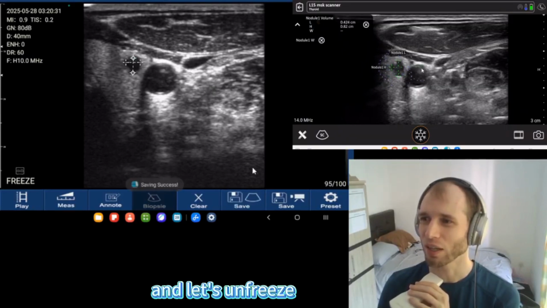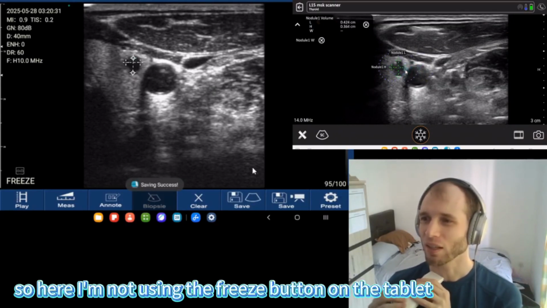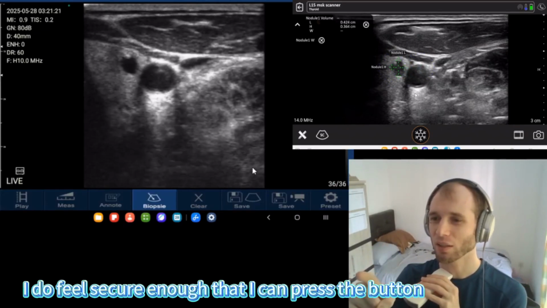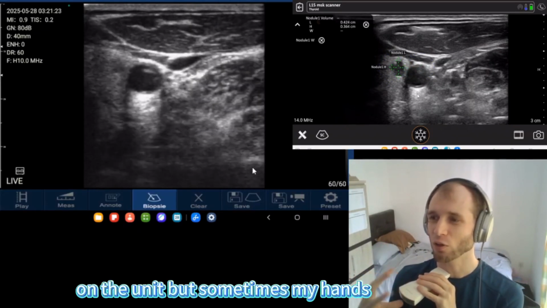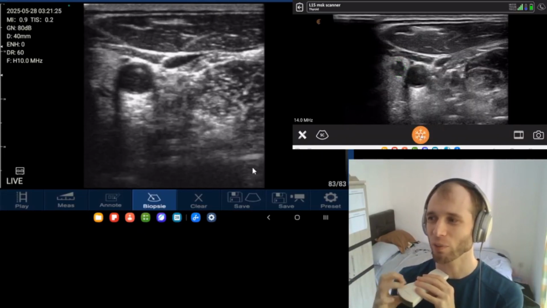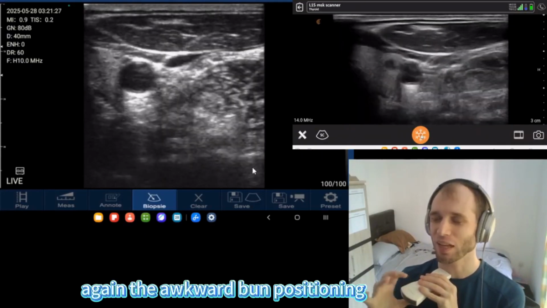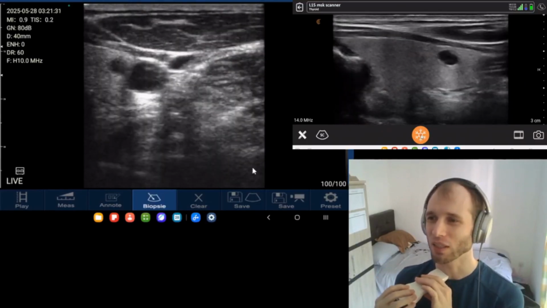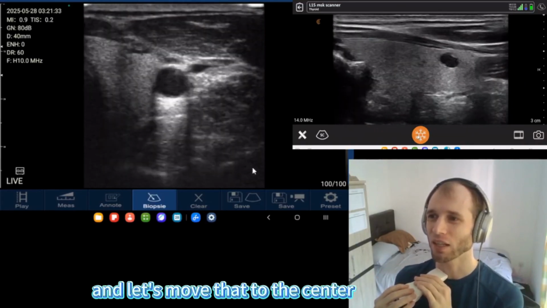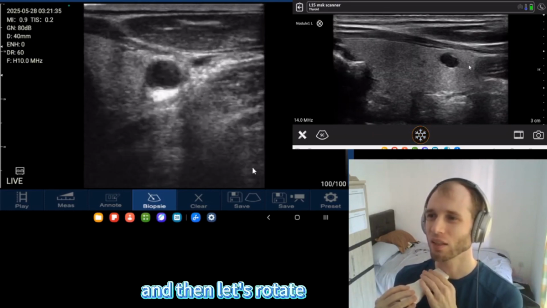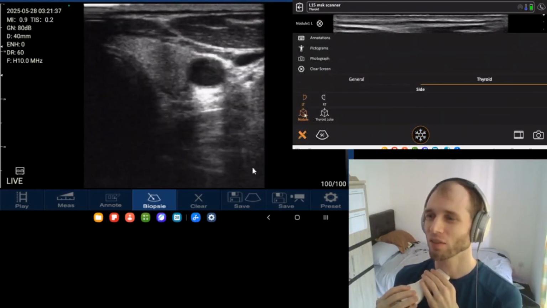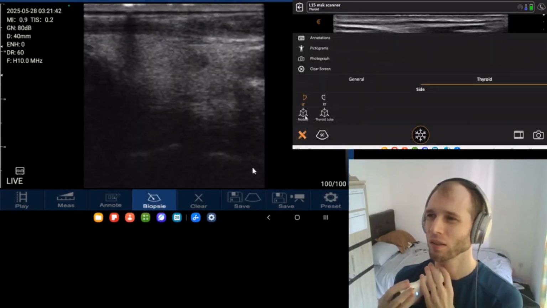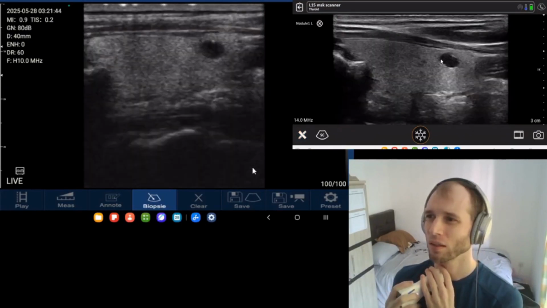And let's unfreeze. So here I'm not using the freeze button on the tablet. I do feel secure enough that I can press the button on the unit, but sometimes my hands... Anyway, again, the awkward button positioning when using the linear side. So if I find that again, and let's move that to the center, and then let's rotate. There it is.